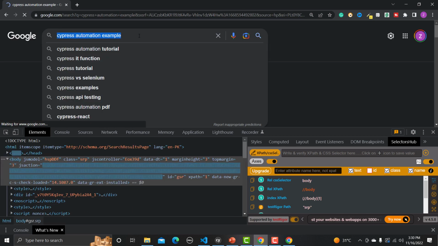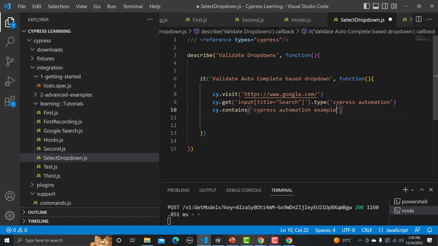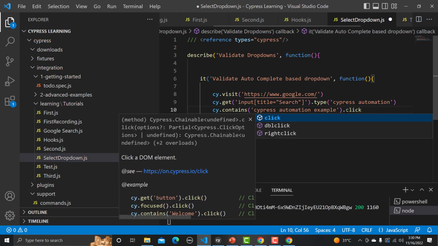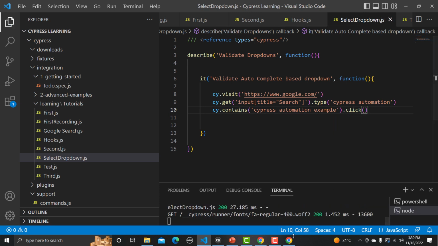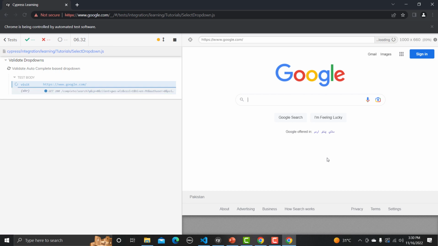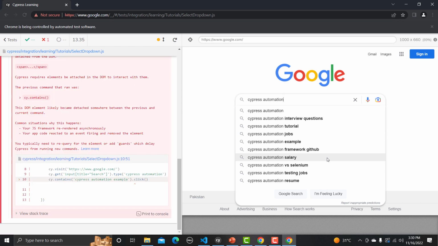Let's copy from here, and now go back to Visual Studio Code. Contains this. If Cypress finds this, then I will ask Cypress to click on this one. Now save this one and see what happens. So it will go to the google.com and it will type Cypress automation, and it got suggestions. And in suggestions, you see it didn't have any suggestion regarding the term we are looking for. Like for example, we are searching for Cypress automation example, and here it shows that it didn't find it.